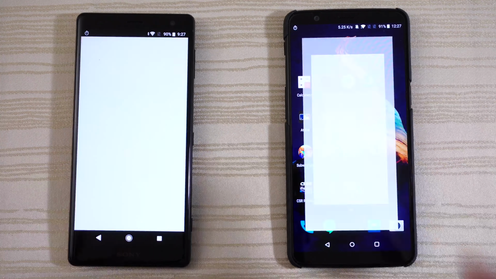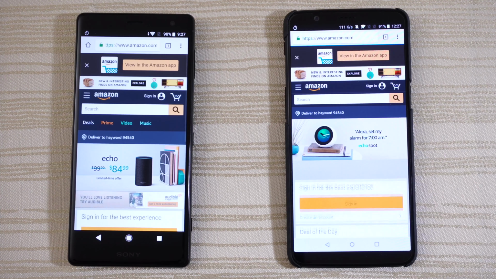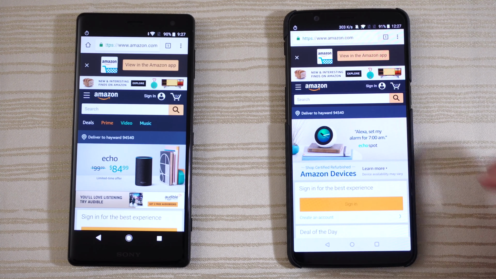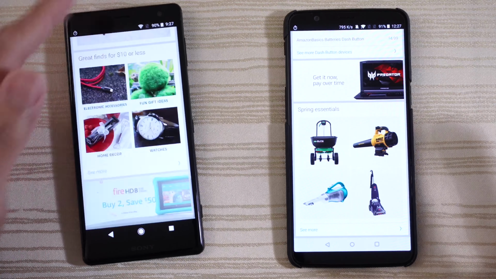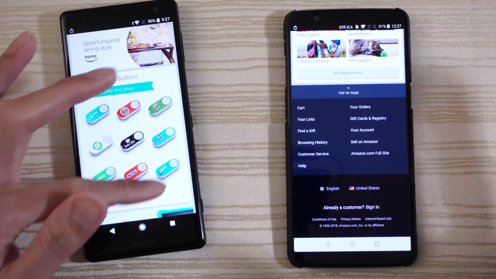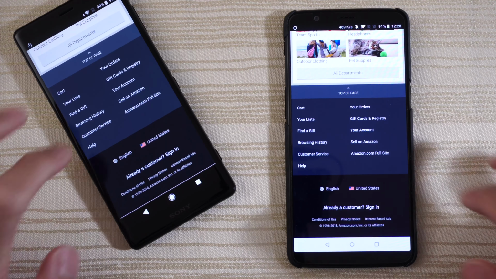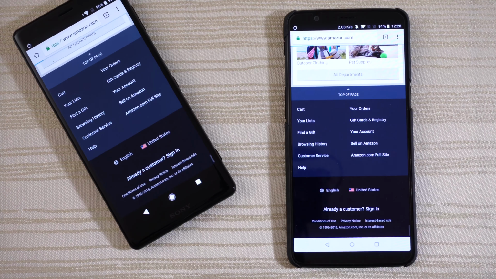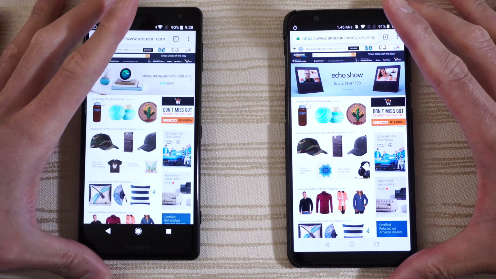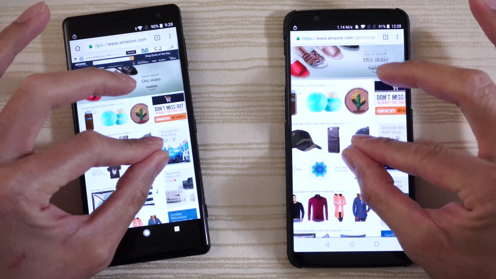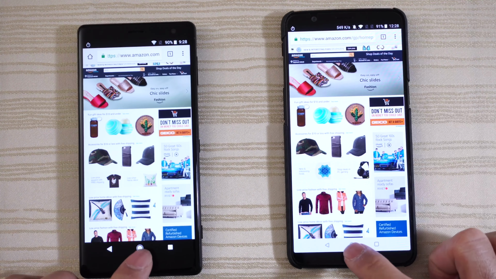Browsing on both, go. Click on Amazon, go. Very identical. Go ahead and scroll on this, give you an idea of the browsing speeds. Very fast on both phones. Go ahead and click on the Amazon full site, go. There we go, very similar performance. Pinch to zoom, nice and buttery on both. Go ahead and close it out.